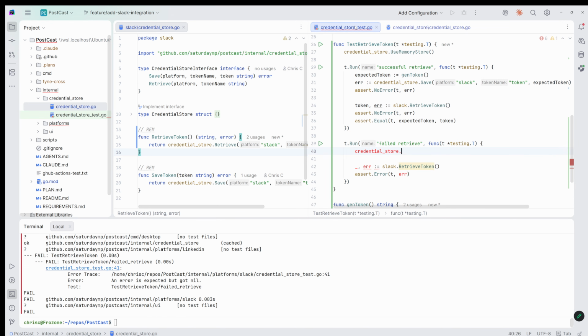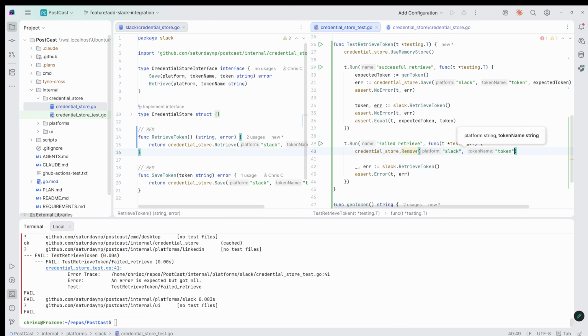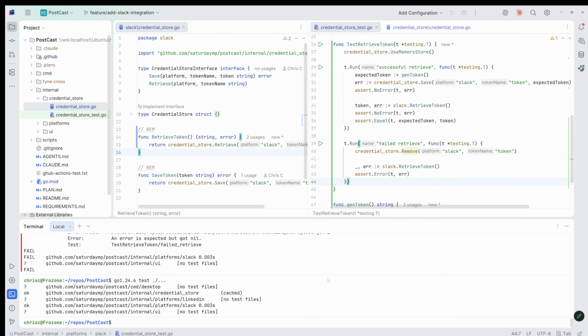Okay, so there, credential store. Let's make sure it's removed. And now this test should pass. Yeah, okay.